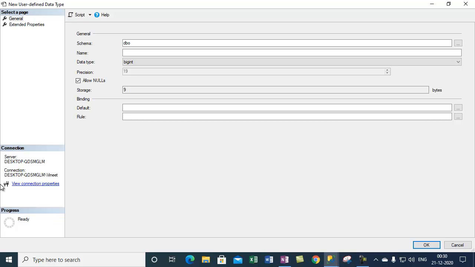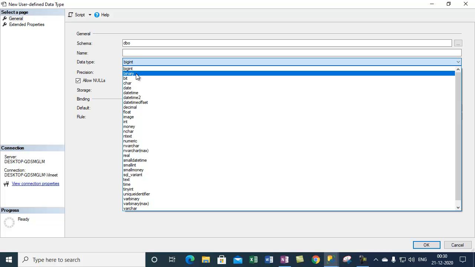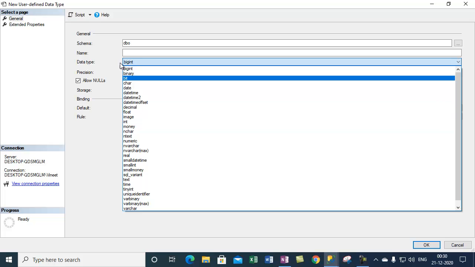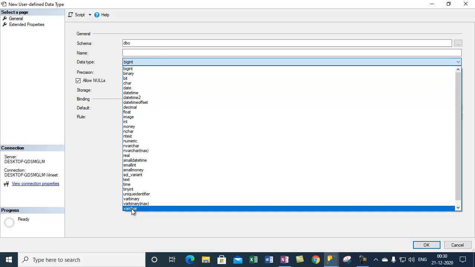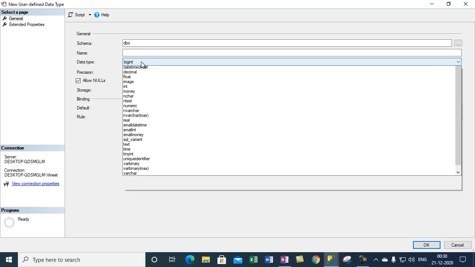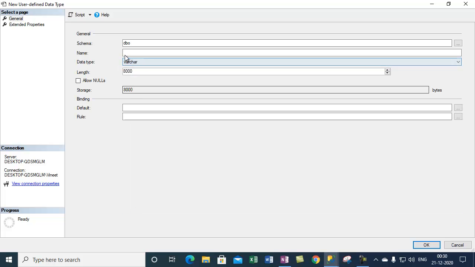And second is the data type section, which is here, and it's a drop-down. If you click on the drop-down, it lists various SQL Server predefined data types. Some of them are bigint, binary, int. These are integer data types, and for character data types we have others like char, varchar or nvarchar. These are the data types for character data. So let me select one; I'm defining an alias for the varchar data type.